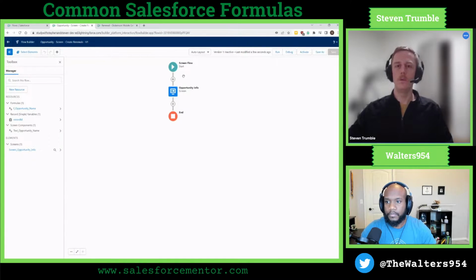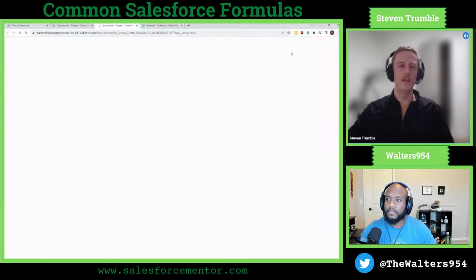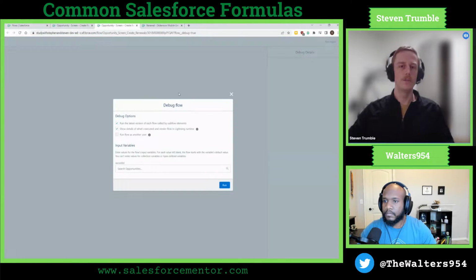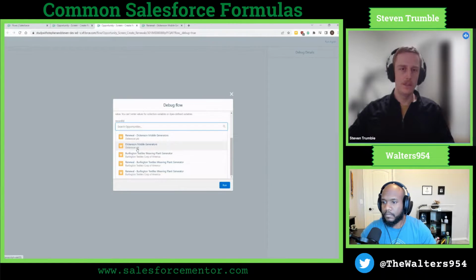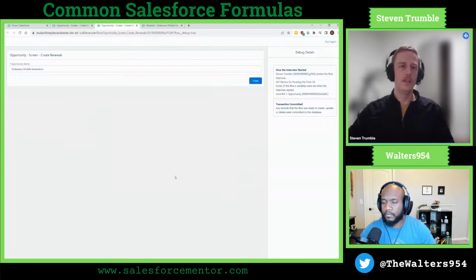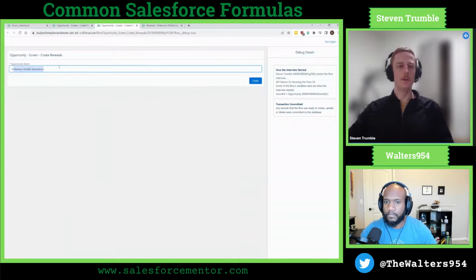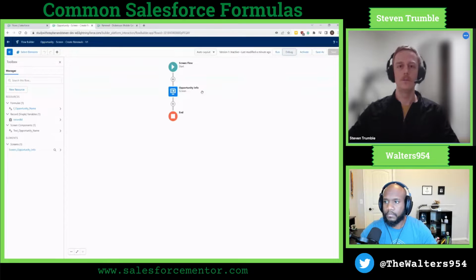Absolutely. So at this point, my process, I like to do lots of little changes at a time so you can see what's impacting what, exactly what is happening. So we can debug at this point, and then because we've got this record ID variable, it's going to say, search for opportunities. And then we'll use that Dickinson mobile generators example again. So if I click on this, click run, we can see that it's populating this name straight away. So we've got part of it working, but if you remember, we wanted to have that renewal in the front. So our formula's partially complete, but not there the whole way. So we'll finish this one off, but we know we're on the way to success.